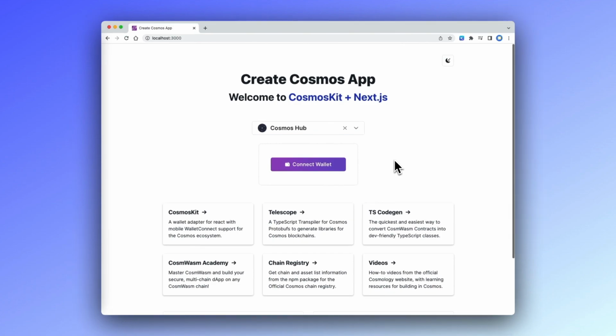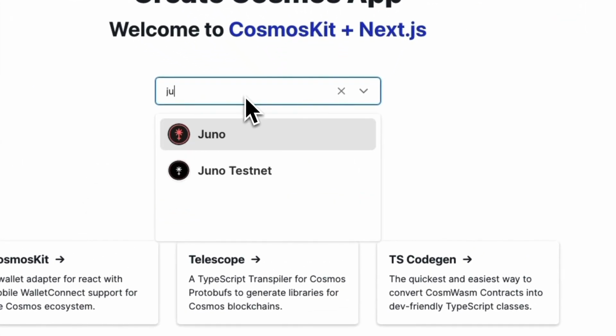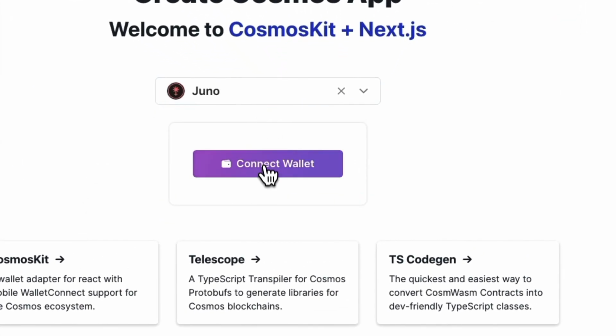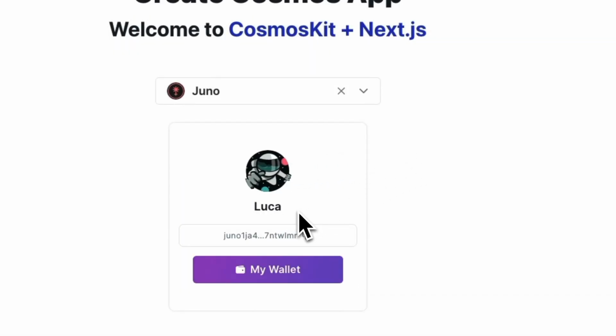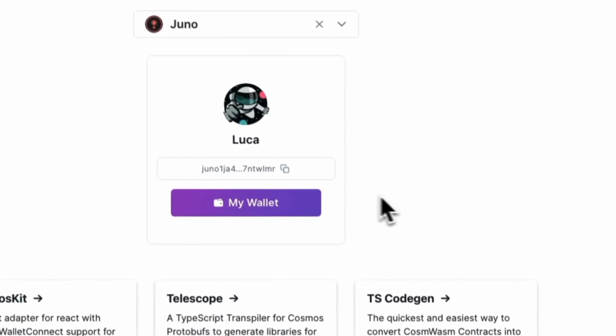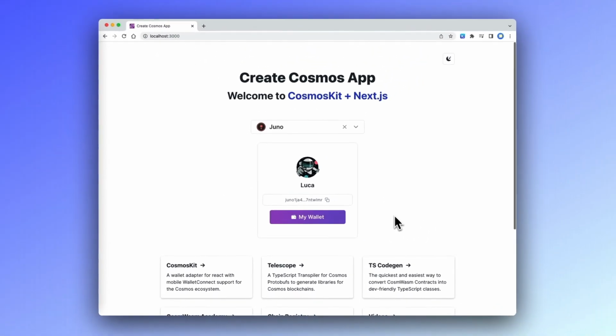So if you want to connect a wallet immediately, we can connect a wallet and choose a chain that we want to connect to. Now I'm just going to search for Juno and connect to it. Now it's connected. Here's my address. As a user, I can copy it. So these are the base components for this template.